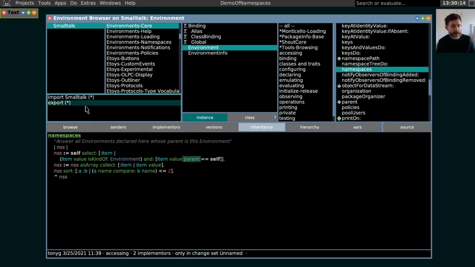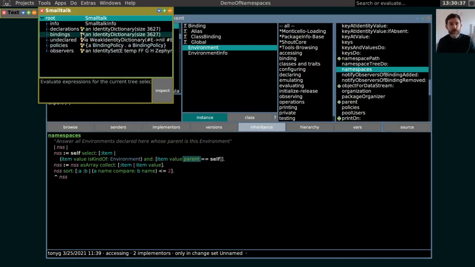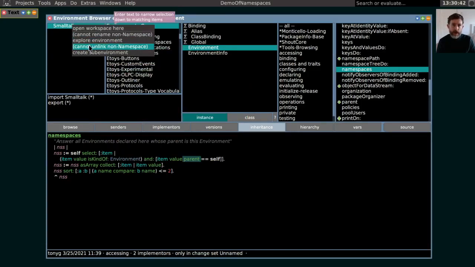So let's create another namespace or environment here under Smalltalk. I'll just right click in this panel. We see we've got a few options. We can open a workspace that's scoped within this environment so that we can explore running code in any given environment. We can rename environments, but not the special root environment. We can explore it, which just gets an explorer on the object itself. If it were anything other than a root environment, we would be able to unlink it from the tree and delete all of its contents. And finally we can create a sub-environment. So this is what we're going to do now.